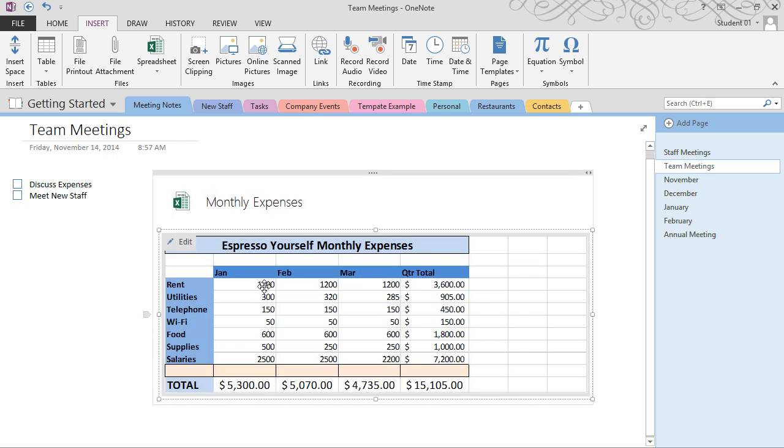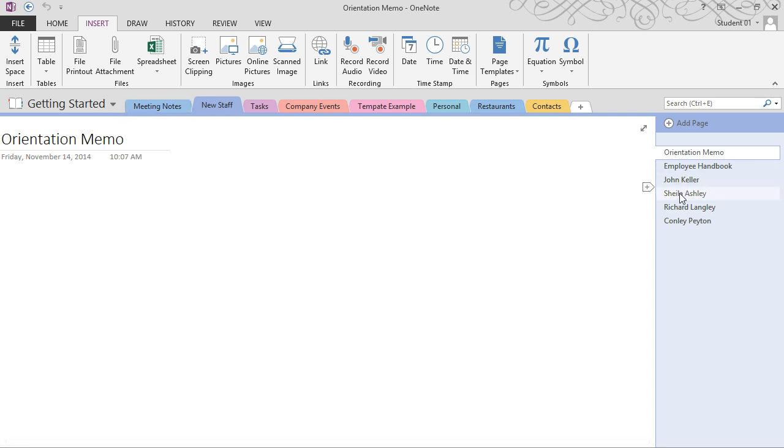So I can go in and present this maybe at my team meeting. We're going to discuss expenses. So I've got this here. Once we discuss those expenses, maybe I'll just check that off. And maybe we've got some new staff to meet. I've actually got a section up here where we have new staff. All right, so that's how we could insert a file.